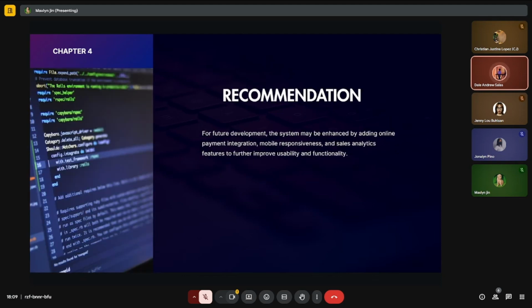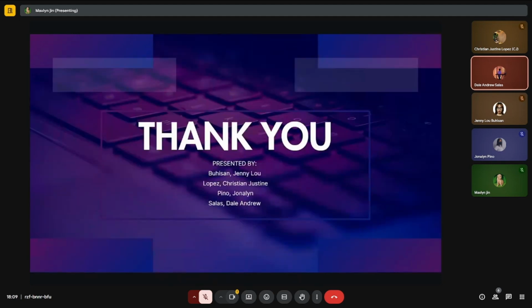As our recommendation for future development, the system may be enhanced by adding online payment integration and mobile responsiveness. They can also add features like sales analytics to further improve the usability and functionality of our system. That's all.